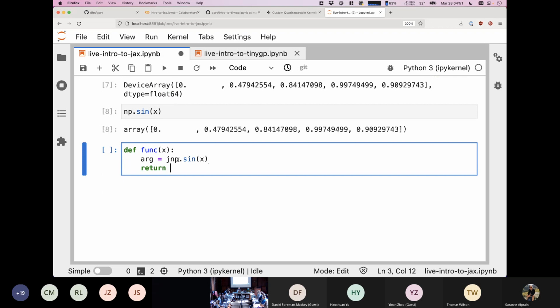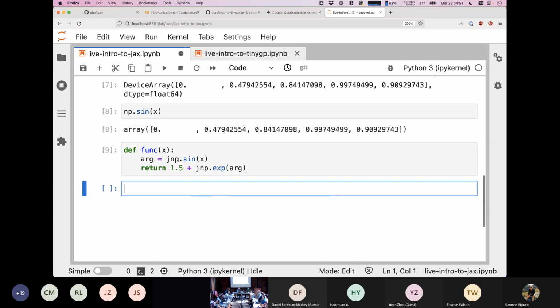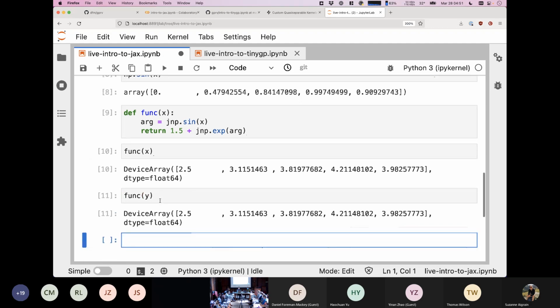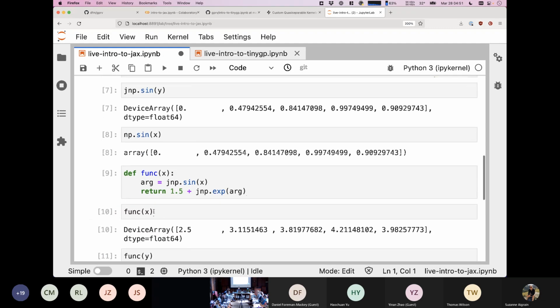So you're going to find yourself writing a bunch of little functions. Say something like that. And we can call our function as usual. And we can also call that function with the NumPy input. Good, okay. Nothing too fancy there.